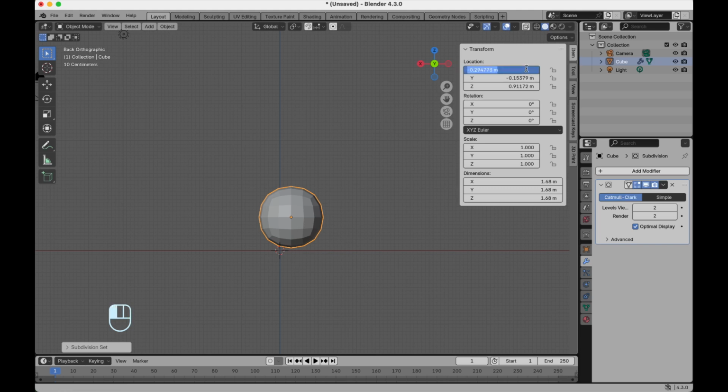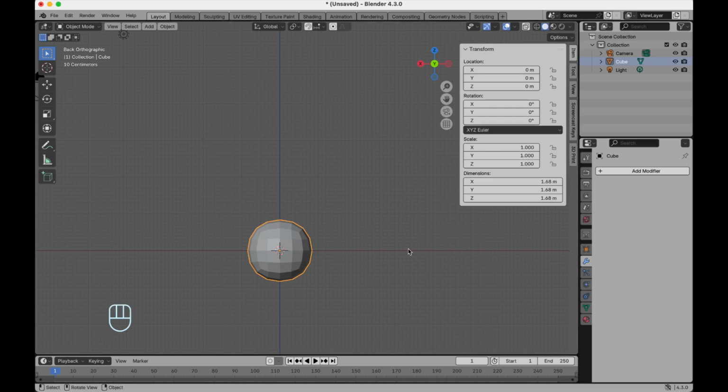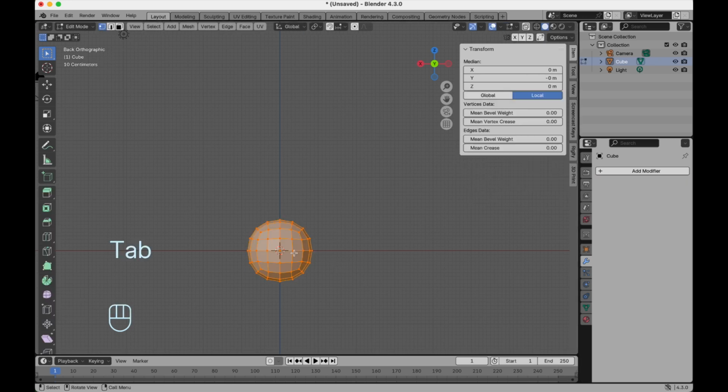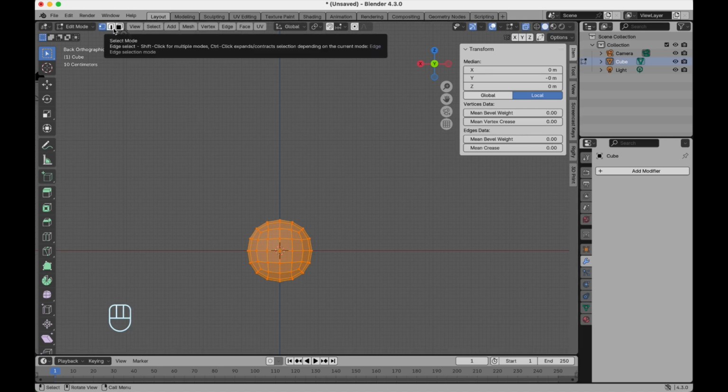Next, let's check the cube's location. Make sure it's set to 0, 0 and 0. Now we can start working. Select the cube again and apply the subdivision surface modifier. Then press Tab to enter Edit mode. Here, turn on Toggle X-ray or Transparent View, so we can select everything through the mesh and avoid hidden faces.